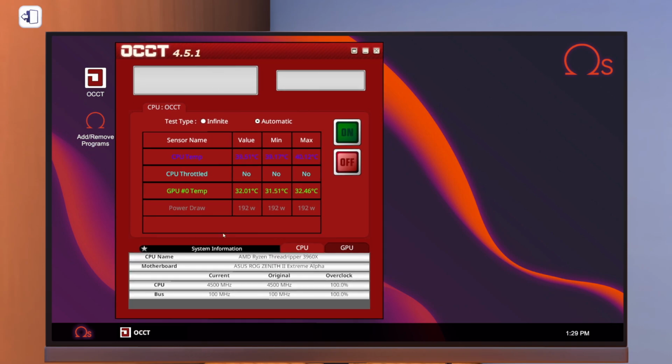So we're at stock speeds. Let's go ahead and run this one time. Let's see what kind of temperatures we're getting with just everything set at stock. All right, so as you can see, we hit a max of 55.79°C, which is not bad at all. For everything stock, we did not CPU throttle whatsoever.